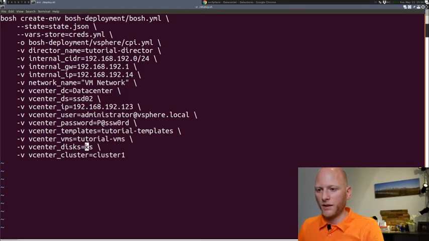Then we want to store the vCenter disks, same story. Let's use tutorial disks. And then the cluster we want to deploy to, and as I showed you, that's just called cluster. So that's easy. And that's about it. That's all we need to deploy a BOSH director actually.